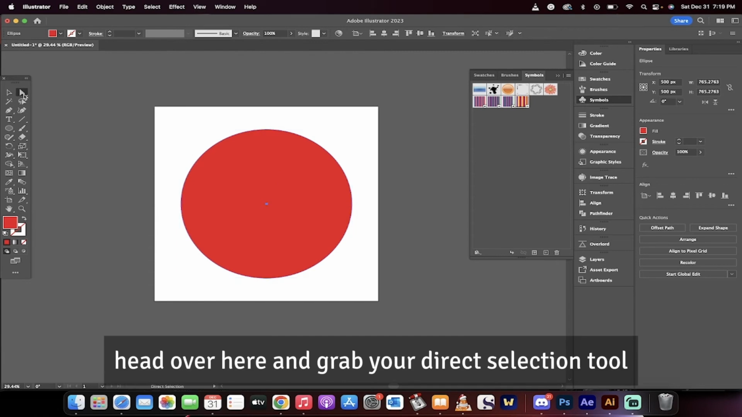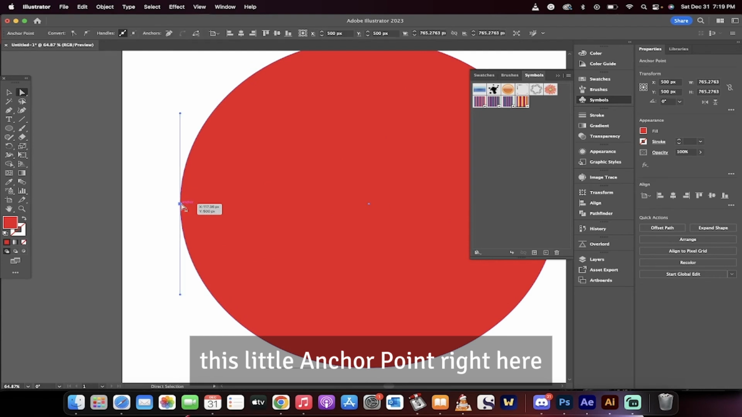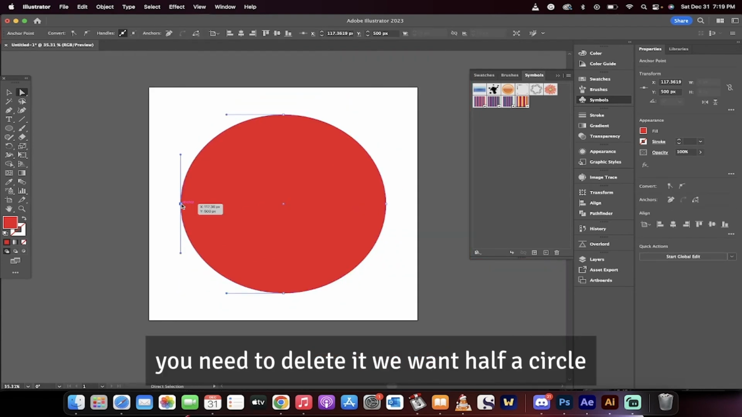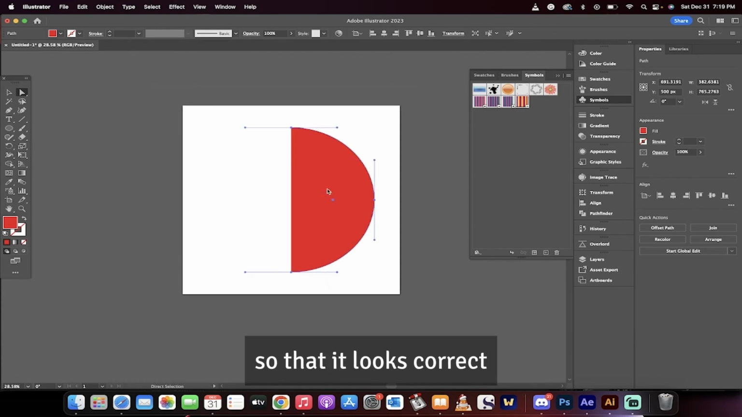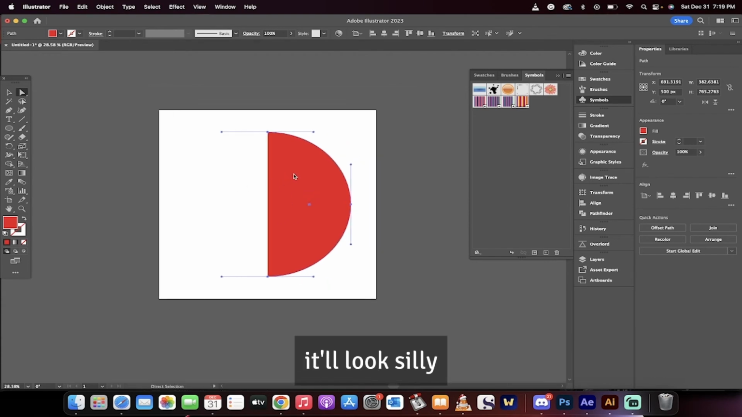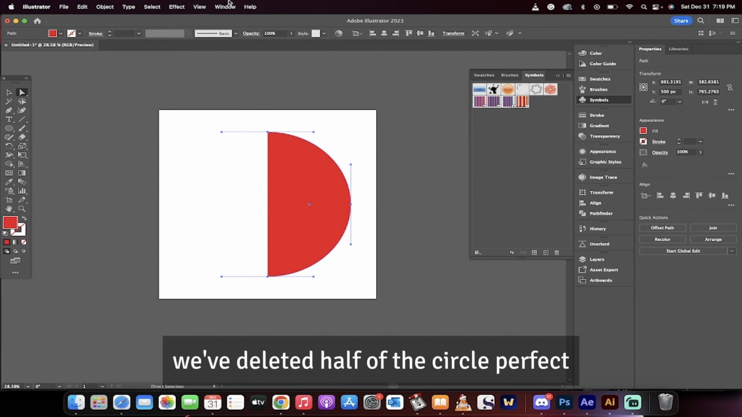Before we do that, head over here and grab your direct selection tool. This is the most important step. This little anchor point right here, and just this anchor point, you need to delete it. We want half a circle because then we're going to revolve that so that it looks correct. If you leave it at a whole circle, it'll look silly and it'll look like a big massive donut. Okay, we've deleted half of the circle.